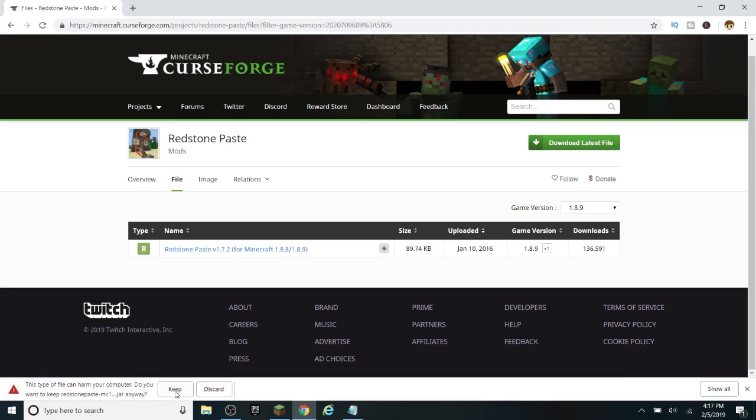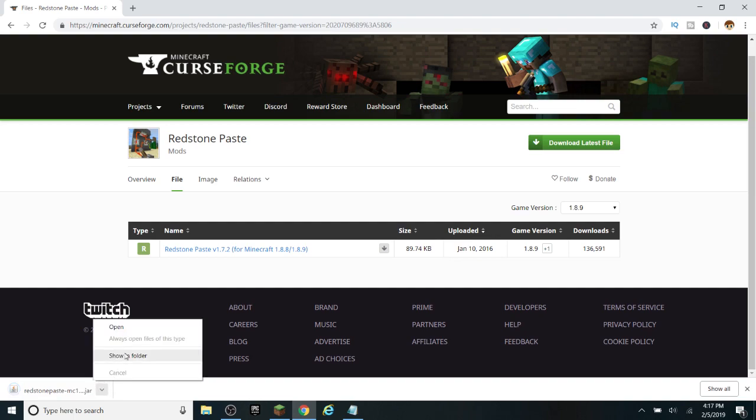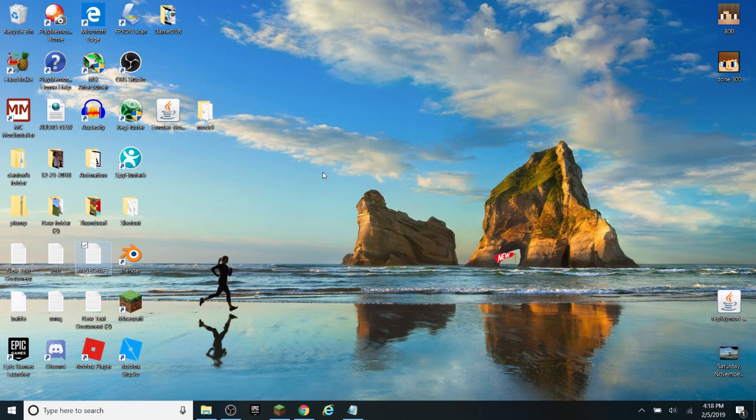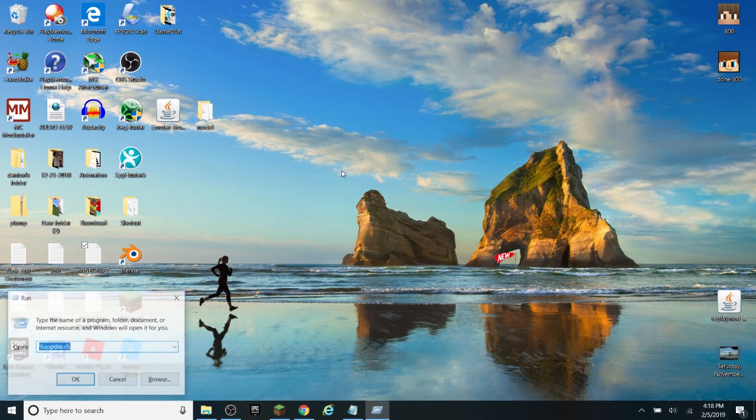It's going to download, press keep. Then you can press show in folder. Do not open it. Press show in folder. Come over here, press the Windows key and R.